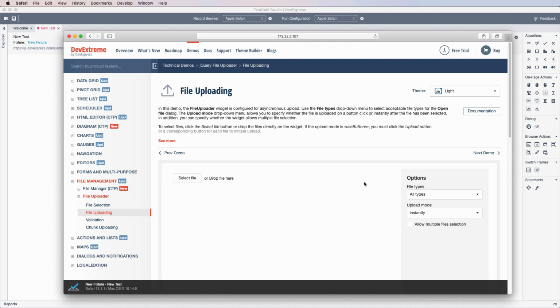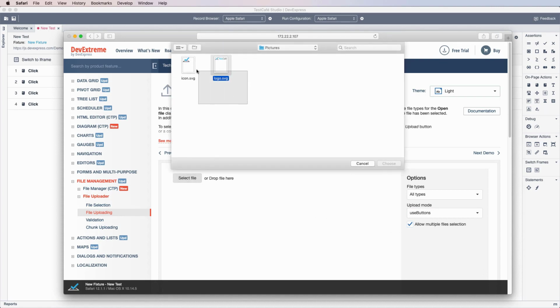I'll upload 2 files and then check output. I use the Upload Mode dropdown to specify that I want to start the upload manually. Then, enable a checkbox that allows me to upload multiple files. Then I click Select File and choose the files and click Upload.